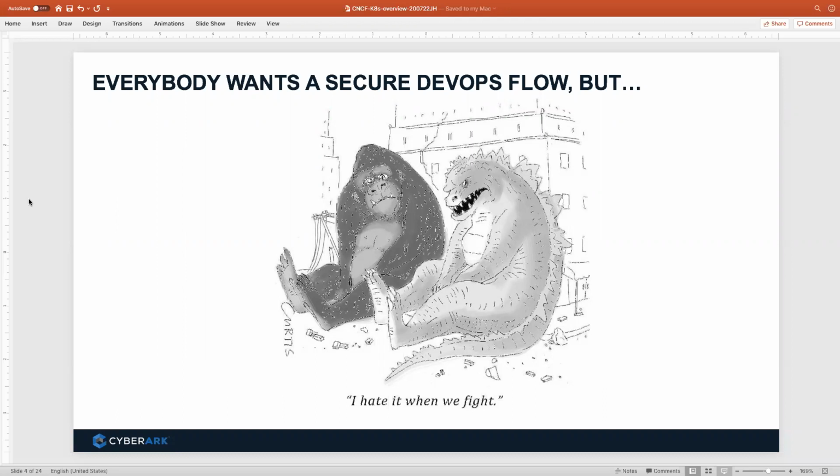And this friction sometimes bears out in either development going off and doing their own thing. That was kind of a rehash of the shadow IT that we've seen recur in different forms over the years, or the security team owns everything and becomes a bottleneck. And in neither case is that a win-win scenario.